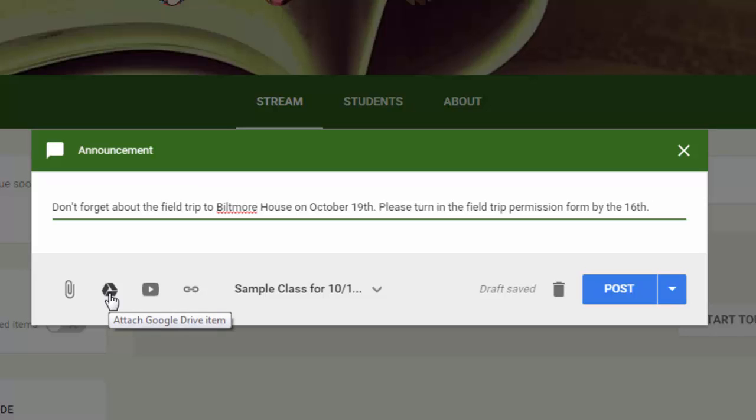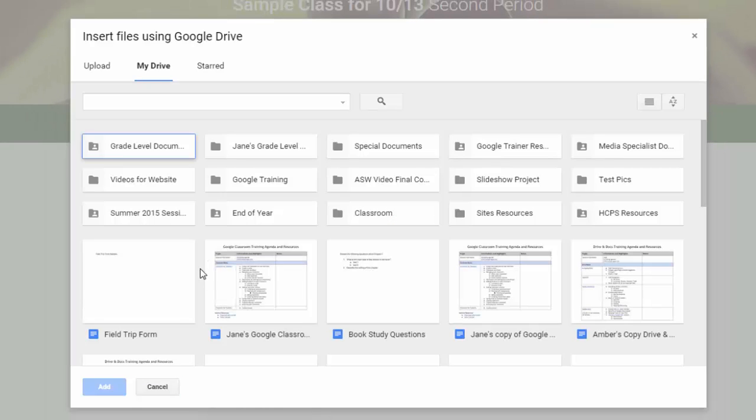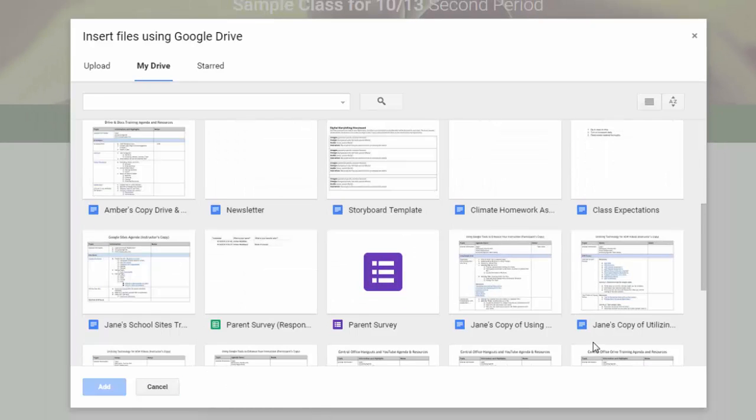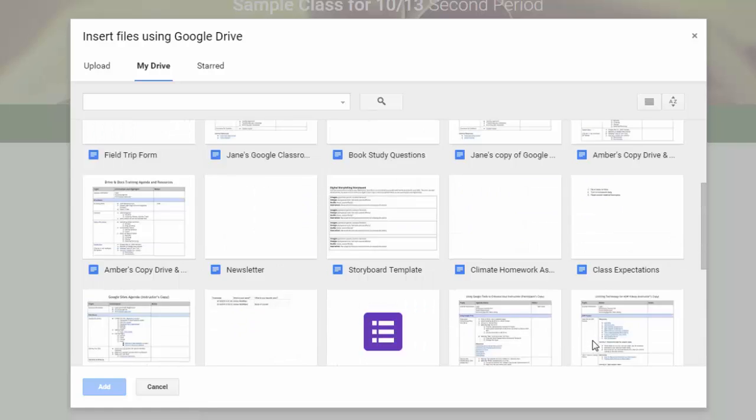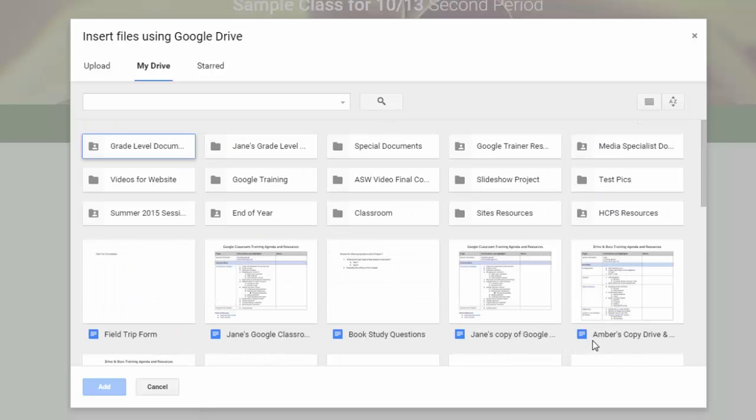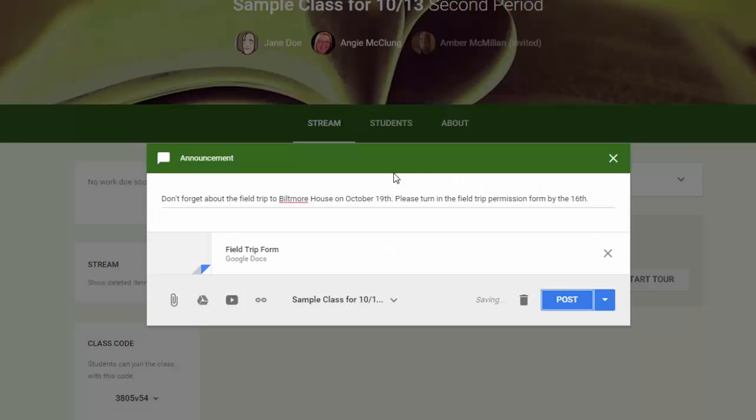So in this case, I'm going to pretend that I have saved the field trip form into my Google Drive, and I want to provide this to them so that if they need to log into this at home to print another copy of the form, then they will have that available. So I'm going to click on the Drive icon, and I'm going to find the field trip form that we have for them. So here's the field trip form. So I'm going to click on that and choose Add. So now we have the field trip form that's from the Google Docs, and we have our announcement.